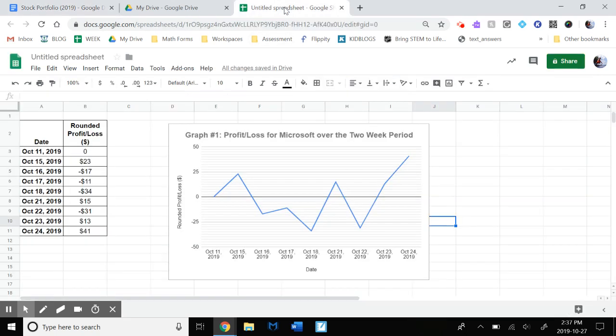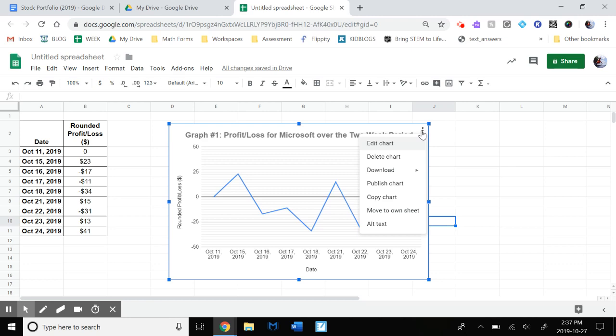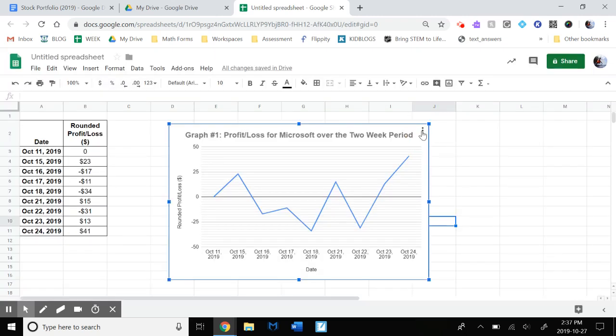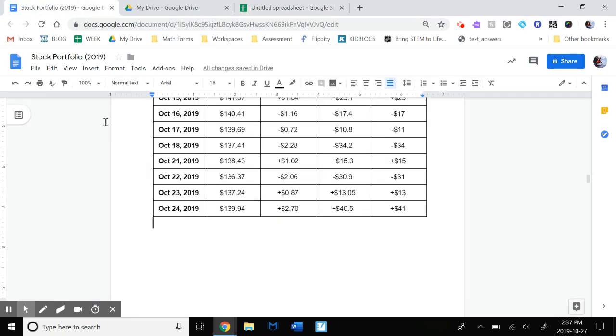And the way that you move the graph over is if I click on the graph, there's these 3 vertical lines, and that represents a menu. So I can click on this, and I'm going to go down to Publish Chart. Oops, sorry, wrong one. Copy Chart here. And then it's in the clipboard right now. I'll come over here, and I can paste.